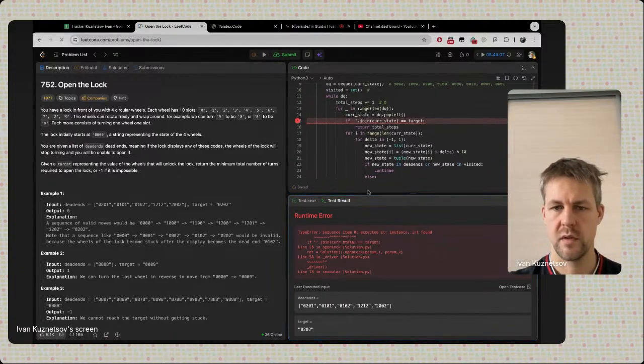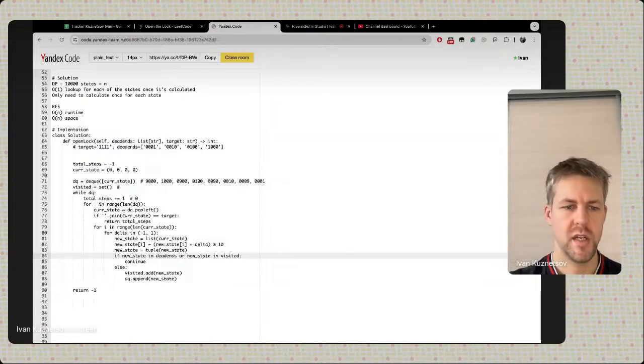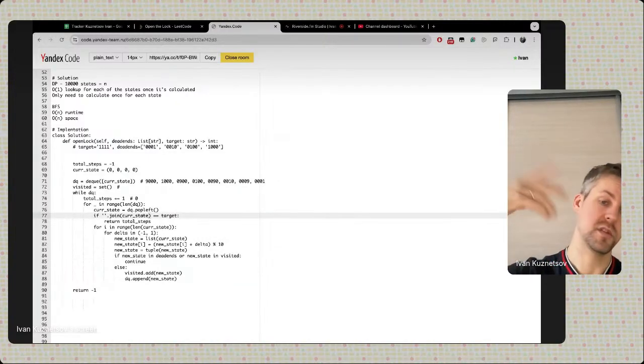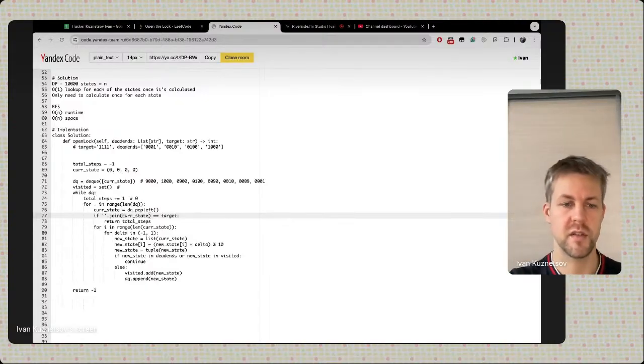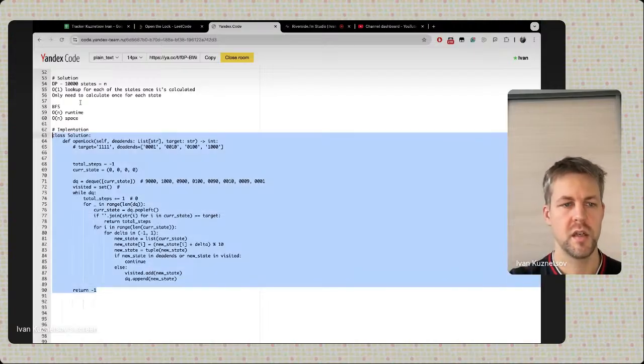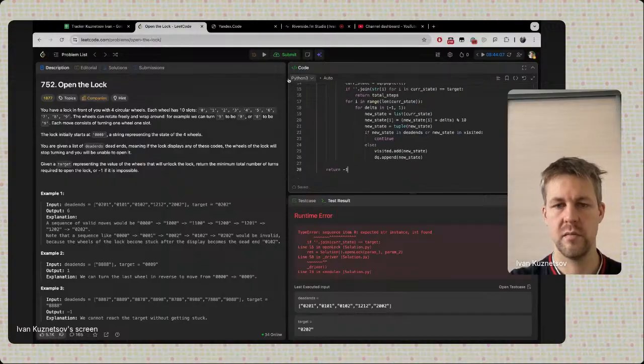Sequence item. Okay. Oh yeah, that's a minor issue, but still an issue. So we are using integers just because it's easier to iterate over states, but that means that here we will need to do string of i for i in current state. Let's check now.